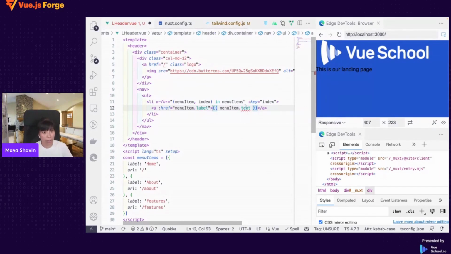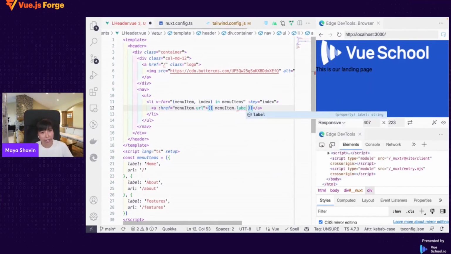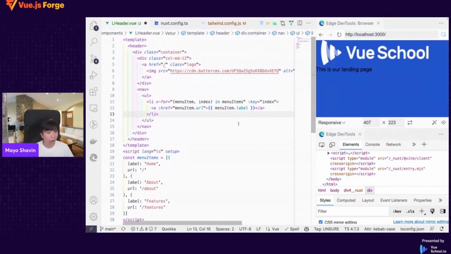Okay, and we put a URL in here, and we put a label over here. So now it will render the correct label. You can see home, about, and features. But this is not organized because we want it to be in one line and it has to be centered, right? But one moment.